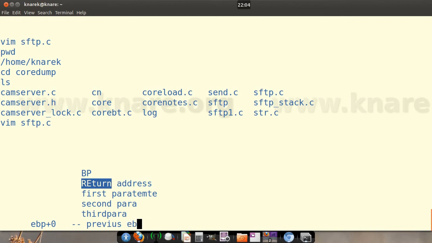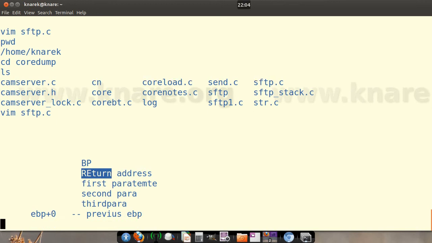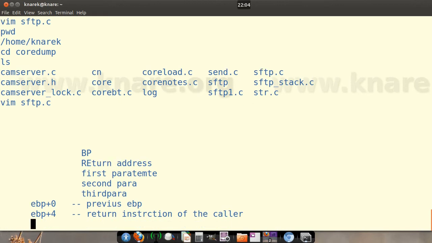EBP plus 0 should contain previous EBP. Previous EBP means whoever has called me. For example, connect has been called by main, so main's EBP will be there in this particular EBP plus 0. So next thing is the EBP plus 4. It contains the return instruction of the caller. That means once our function, the current function connect, is executed, the call has to go to this return instruction.